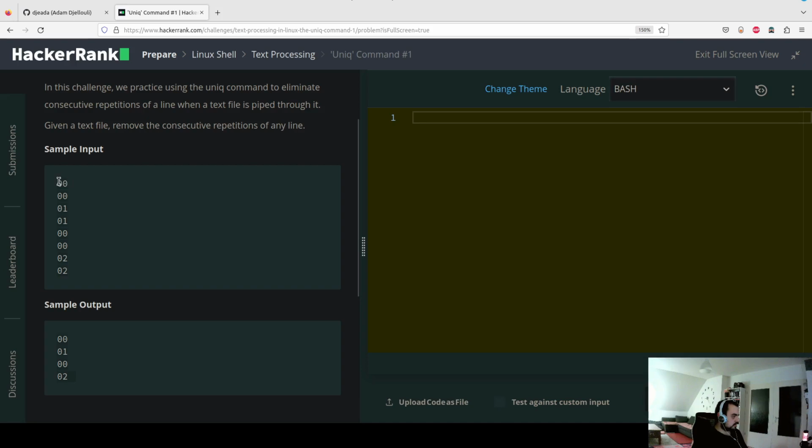But for example, 0 0 is at the very beginning, and then we have 0 0 again. So in total 4 times in the input file. But in our output, it appears 2 times. Because those two are not consecutive, they are not one after another, it's still fine. And that's the way Uniq works without any flags. So that's the default way. That's why probably they are giving us this problem as the first problem.